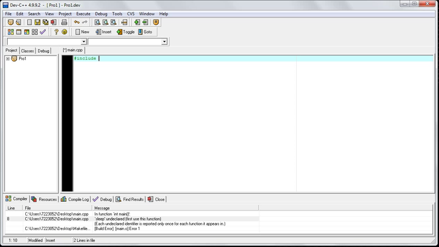Then we use a less than sign and a greater than sign, and between these two we write the name of the library we're going to be using. The one that we will almost always be using is called IOStream. So just remember that name, because you're probably going to have to write it a lot.